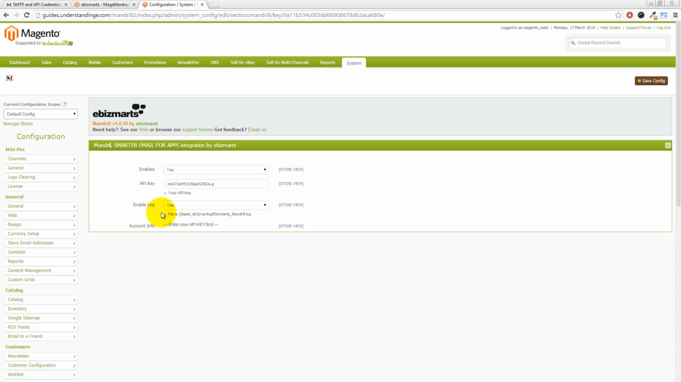And what I would personally suggest is that you actually enable the log, just to prove that the emails are working. Until you've proven that the emails are working, enable the log, and of course, once you get some test emails, which we'll show you how to do in a few moments' time, then come back and turn that off. So we've put those settings in, and then press Save Config in the top right-hand corner.